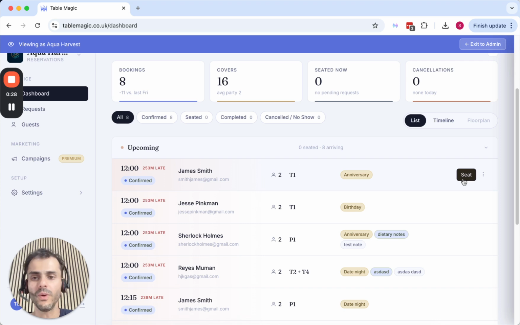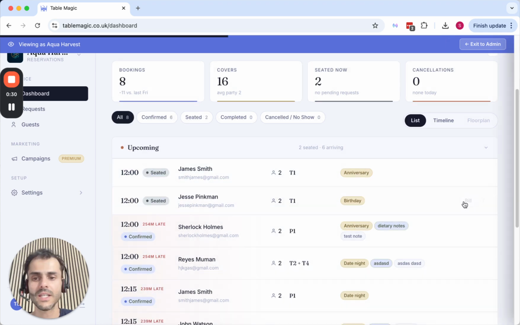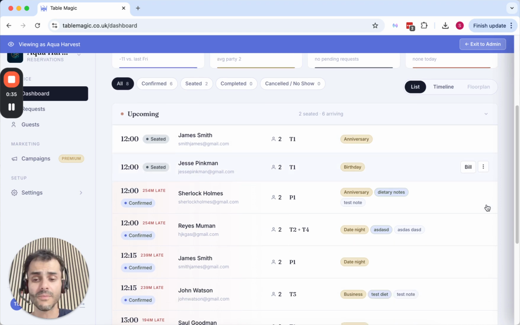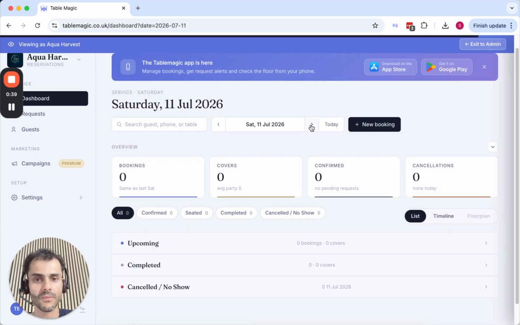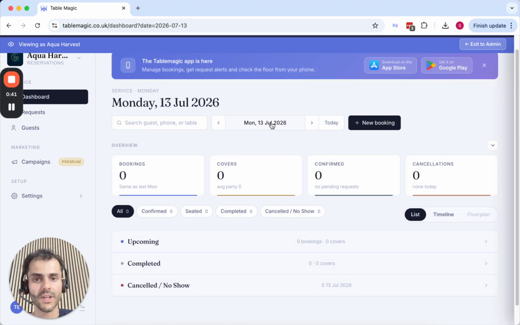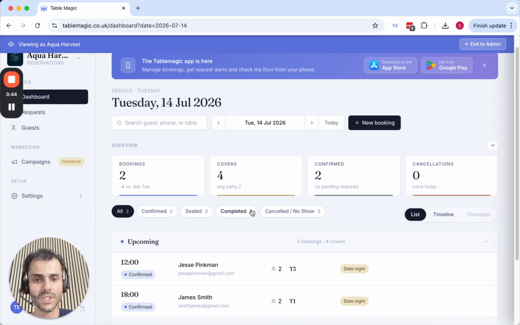I haven't seated any of those diners yet, but it should show you who's coming up. And for each one, you either want to seat them, and bill them afterwards. And you can also change them as well. So, for example, I've got no one else for today. Trying to go for the next day. I've got someone on the 14th.